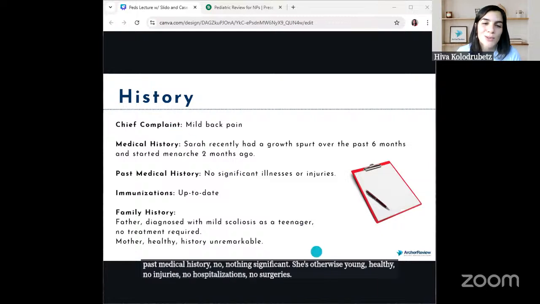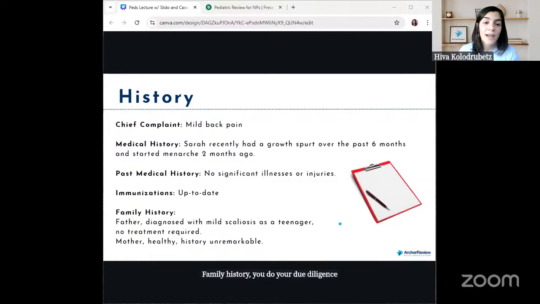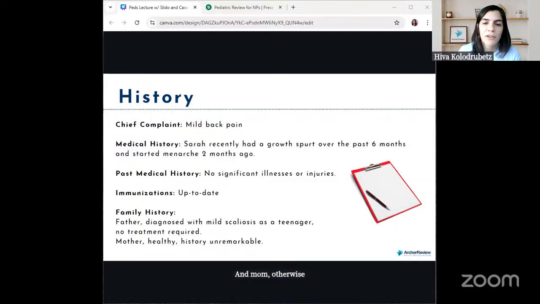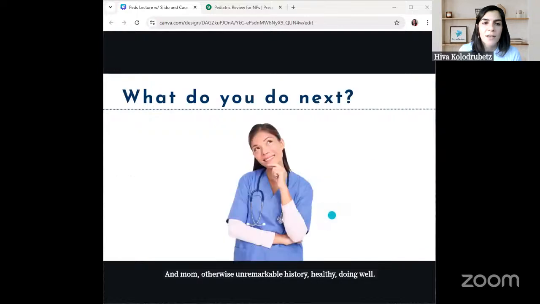Family history, you do your due diligence and you ask those questions. Dad was diagnosed with mild scoliosis as a teen, but never needed treatment. And mom, otherwise unremarkable history, healthy, doing well. So for Sarah, what do you think? What are we thinking at the top of our mind for Sarah?